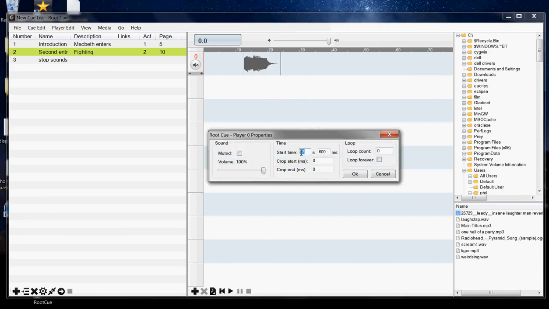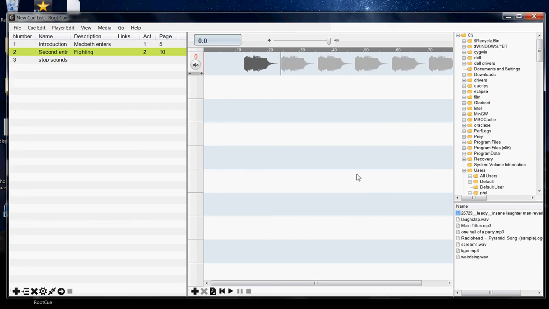Now, the start time has already been changed, but I also would like to decrease the volume of the laughter so as not to scare too many people, and make it loop so that the laughter continues for a longer amount of time. I'm going to add a loop count of 5 and add this to the player. As can be seen, the waveform is repeated 5 times on the player to indicate the number of loops.